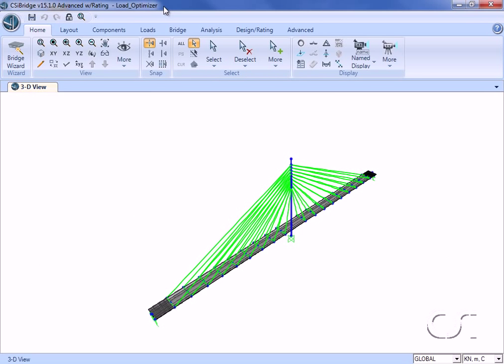The model used in this tutorial will be similar to that created for the staged construction Watch and Learn, except that the moment of inertia of the deck has been reduced so that cable tension will have a larger effect on deck displacements. The sequence of the construction and the resulting moment diagram is as follows.